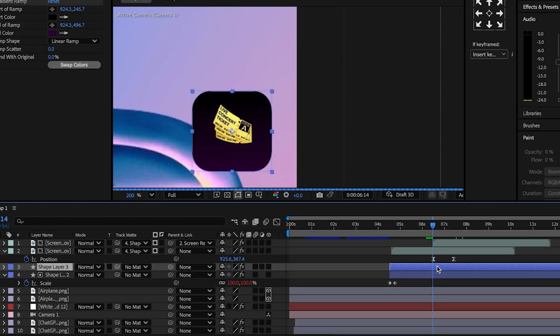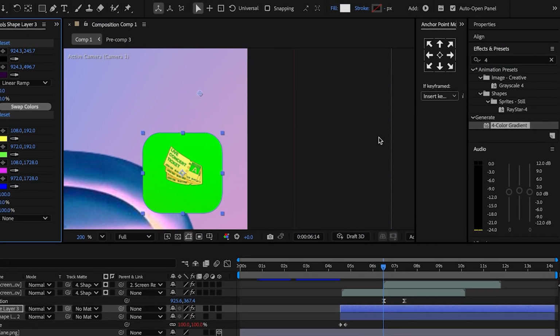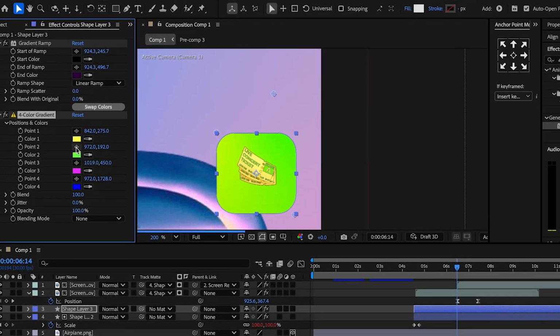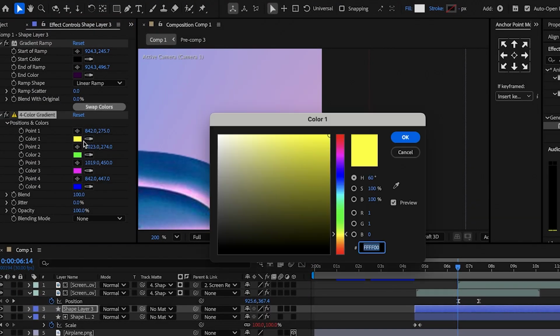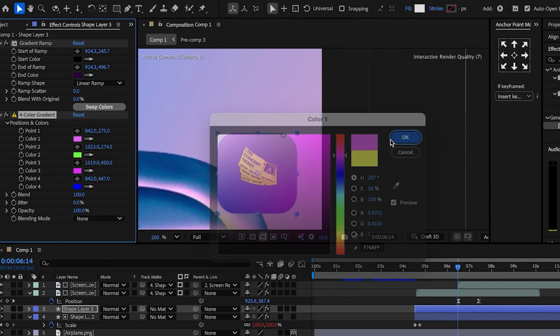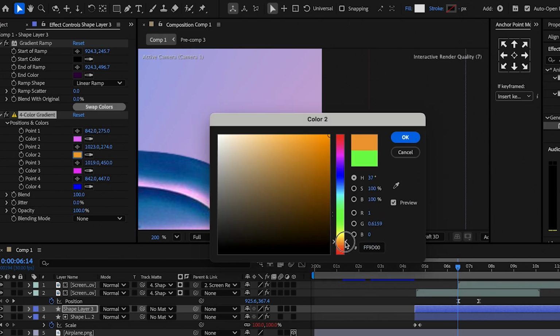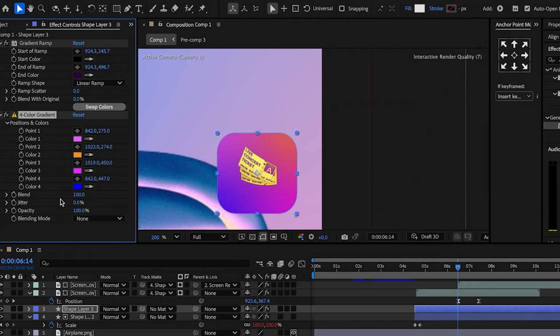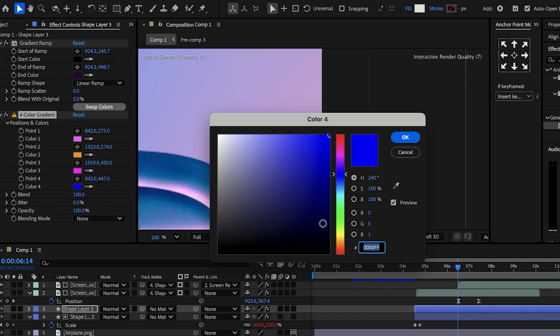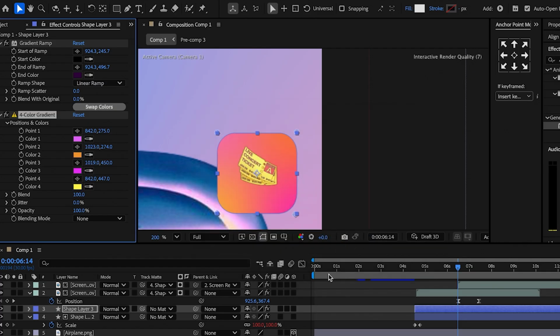Duplicate the square layer and apply the 4 color gradient effect. Place each gradient point in a different corner of the rectangle. Change the color of point 1 to a light pink. The color of point 2 change to orange. The color of point 3 leave unchanged. Finally, the color of point 4 change to yellow. Increase the blend value to 150.